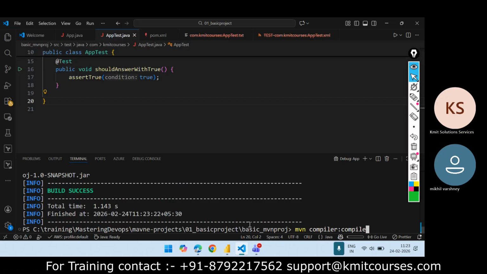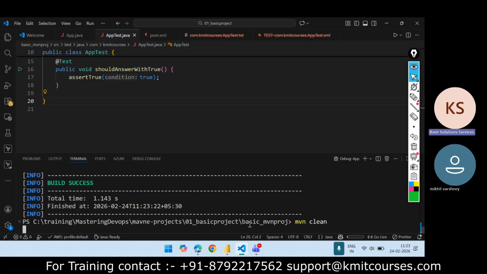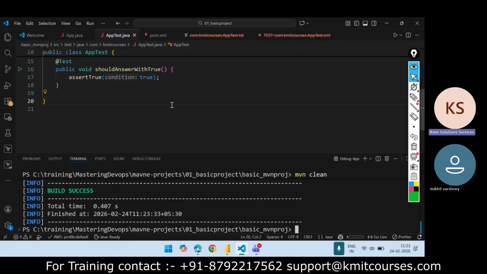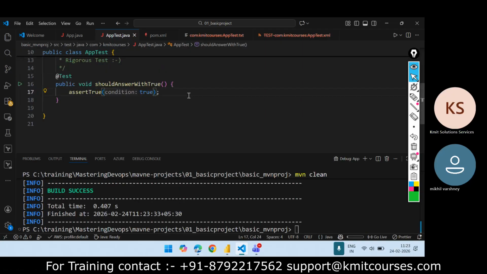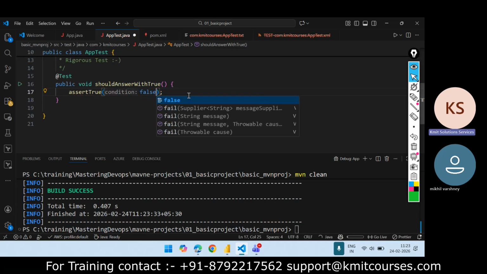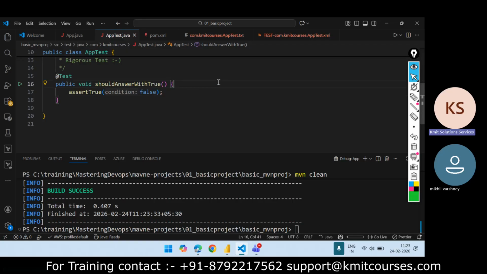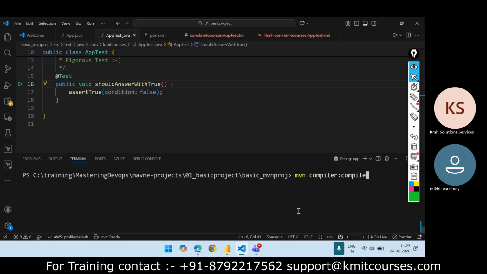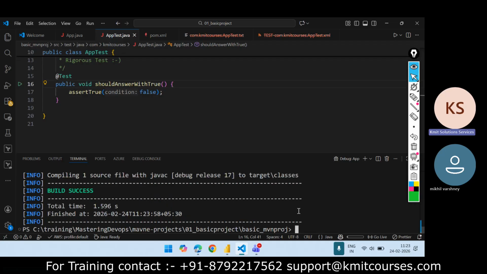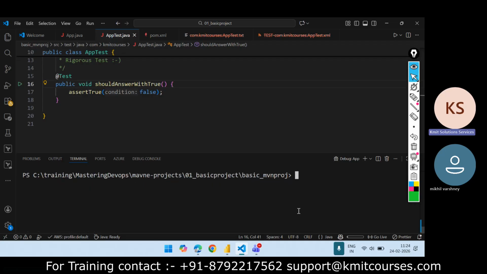Let me clean this one more time, and I will make an error in my unit test case. I will say false. Right now, in this case, the unit test case is failed, but I want to skip this. I want to skip the testing phase. So then what I will do, I will simply say first compile. You can run mvn compile also. Now I don't want to run the test. I want to run the jar file directly.